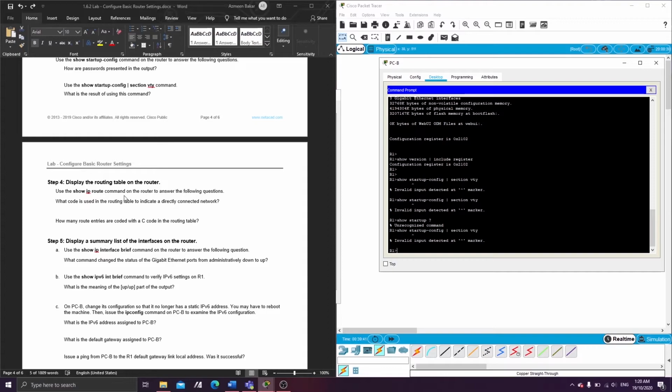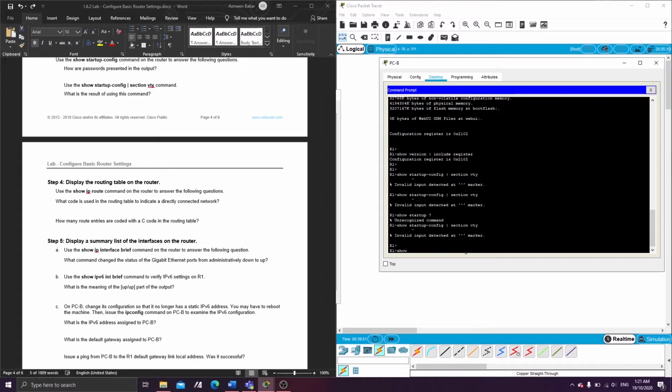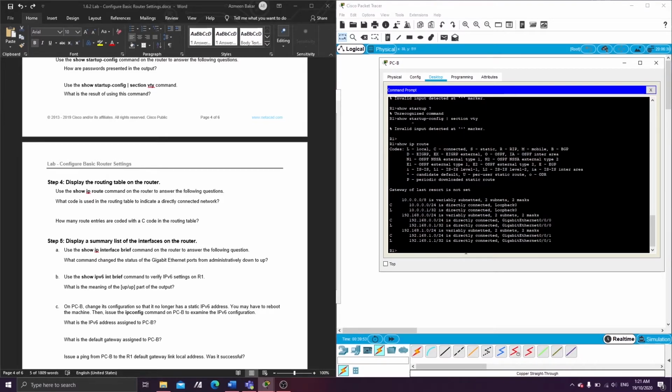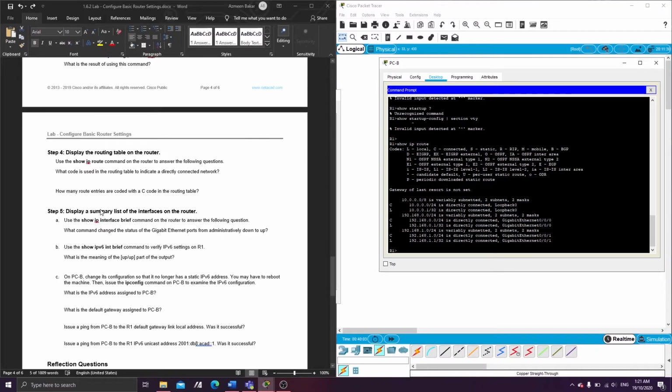Use the show ip route command on the router to answer the following question: what code is used in the routing table to indicate a directly connected network? So we have to input show ip route. Okay, now you can see there is the code, there is the IP, and there is the loopback. And how many routes are there? There are 3.